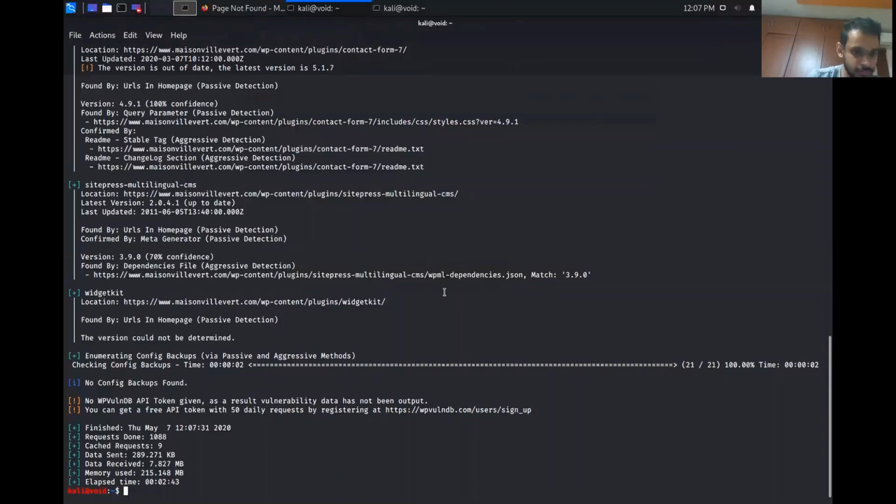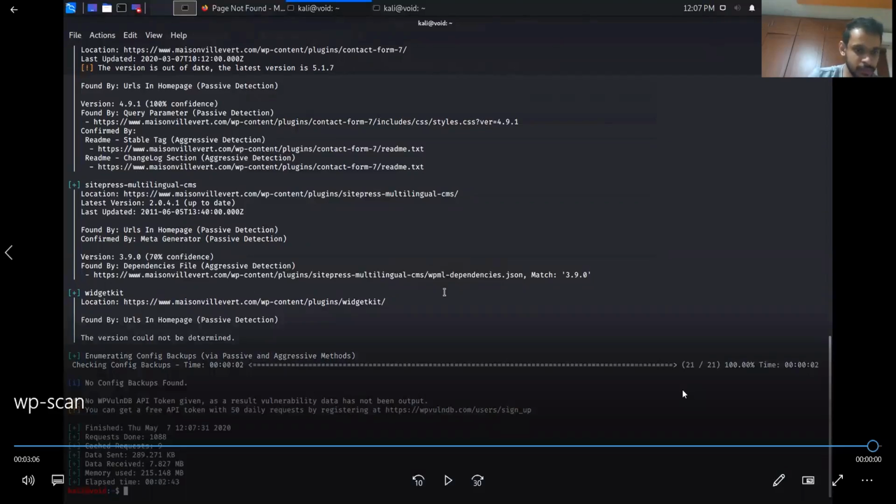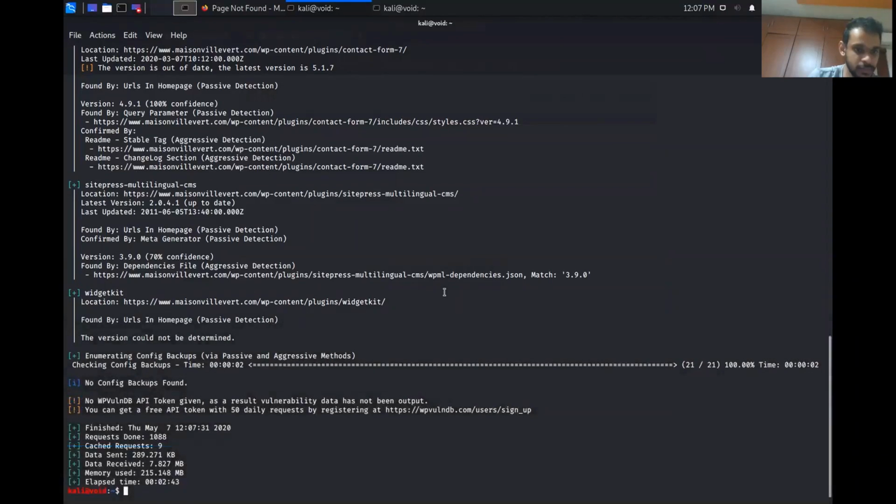So yes, the scan is complete. I'll now share the screen here. The requests are 1088. Data sent, data received. The memory used is 215 MB. Elapsed time is 2 minutes 43 seconds. It says no config backups. So this is the scan of WPScan. So that is the execution of the three security scanners. So that's it for the presentation. Thank you, sir.